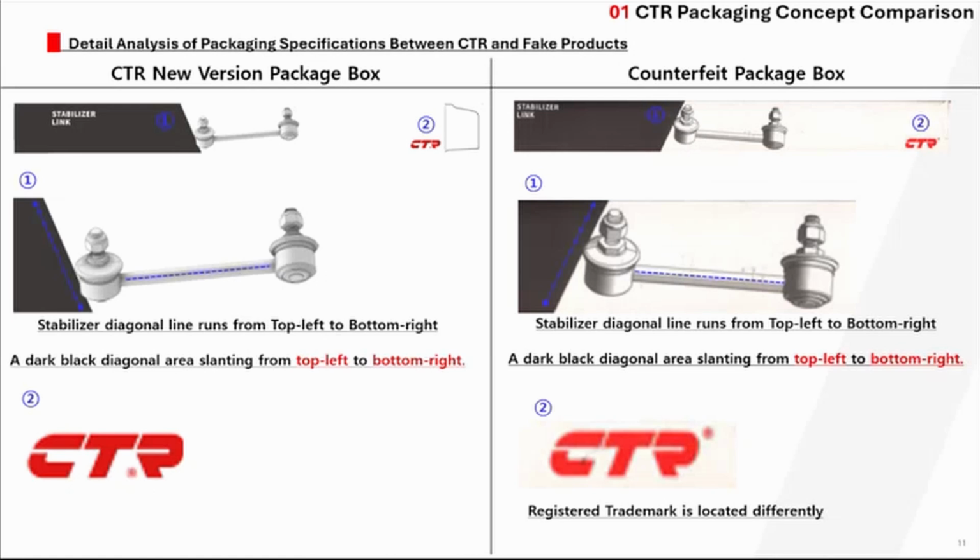On the counterfeit box on the right, the diagonal direction is the same. The print quality is noticeably lower. The image appears more faded, and the black area looks less defined.